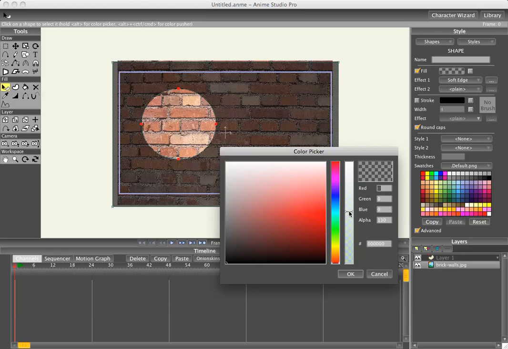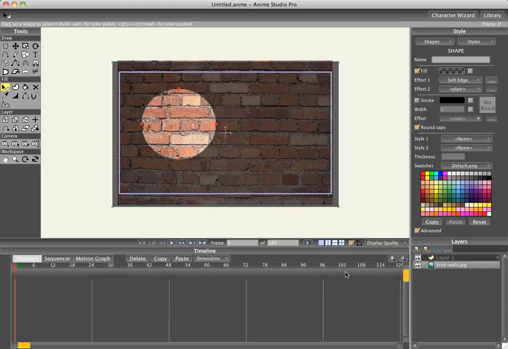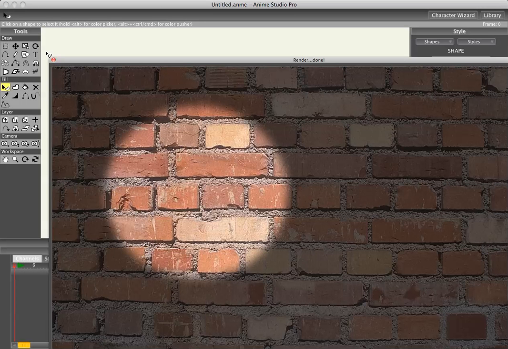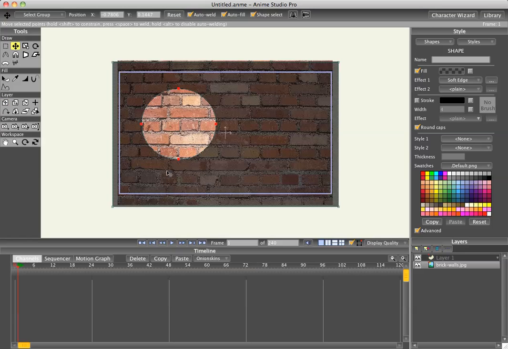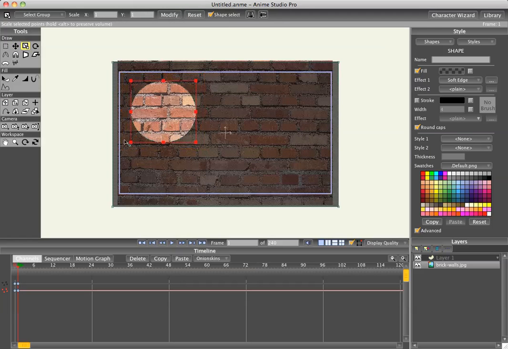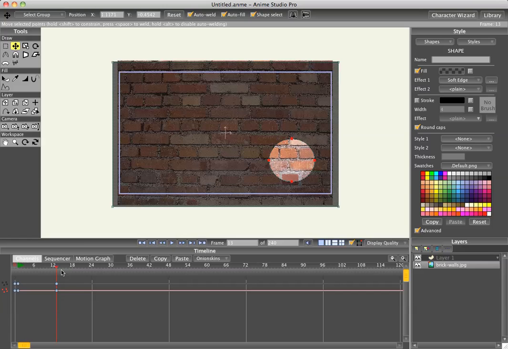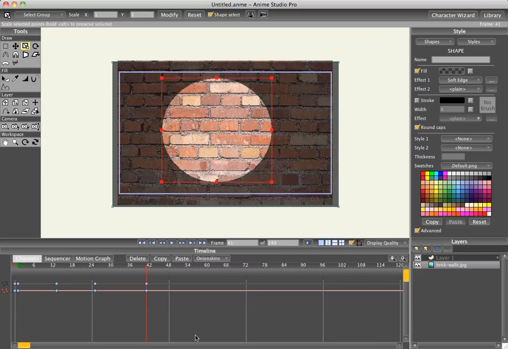Actually, I'm going to turn the opacity up for the black layer so you can see it even more clearly. If I render that, now it really looks like a spotlight. We'll go to frame one, and using the translate tool, we can scale it down, go down the timeline and move it, and move it again. We can make it really small, which will make the light dim, or we can move it and scale it way up and it'll look brighter.